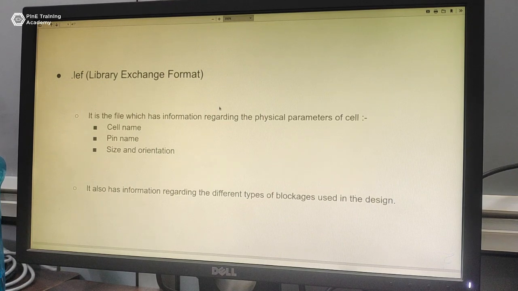It is the file which has the information regarding the physical parameters of the cell, such as the cell name, pin size and orientation. It will also tell you which logic cell is using which layer of routing. It also has information regarding different types of blockages used in the design.